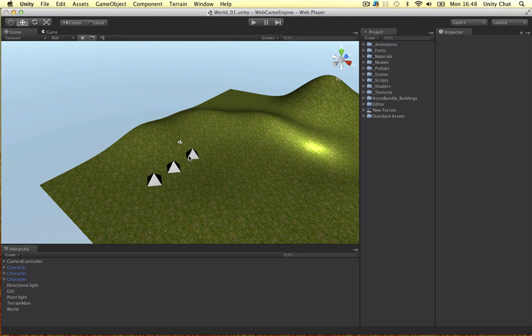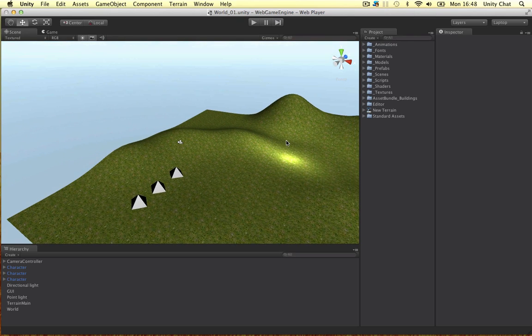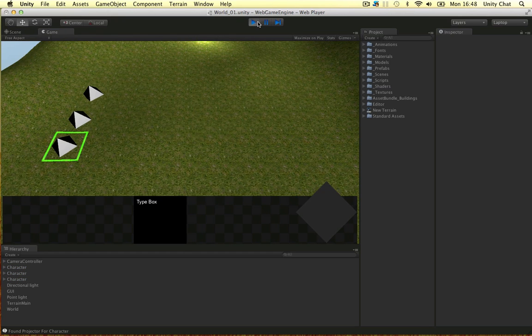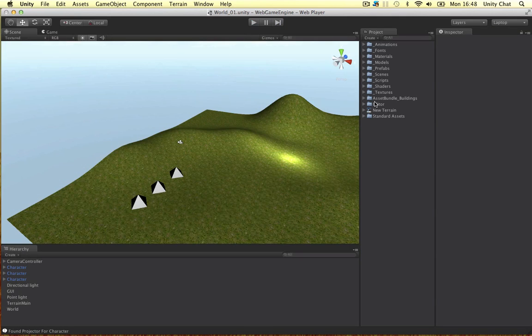All right, let's continue with our mouse pointing script. In the previous video, we went through projectors and how to use them as a graphical element to confirm your selection. If you want to look at that, go back. Let's get to the script now.